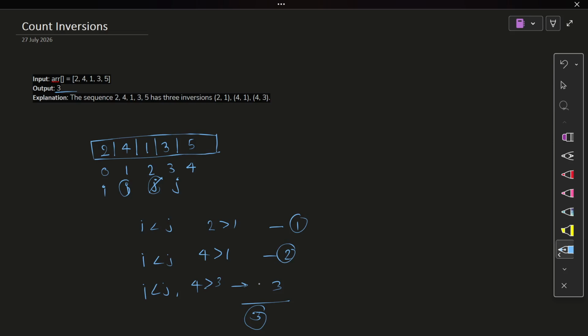First you put i here and j here. Whenever you get an answer you increment the answer. Then again I put i here, j here. 4 is greater than the element at j, yes, increment the answer. 4 is greater than 3, yes, increment the answer. 4 is greater than 5, no. And again you put i here, j here, then compare. So the time complexity of this approach is big O of n square.